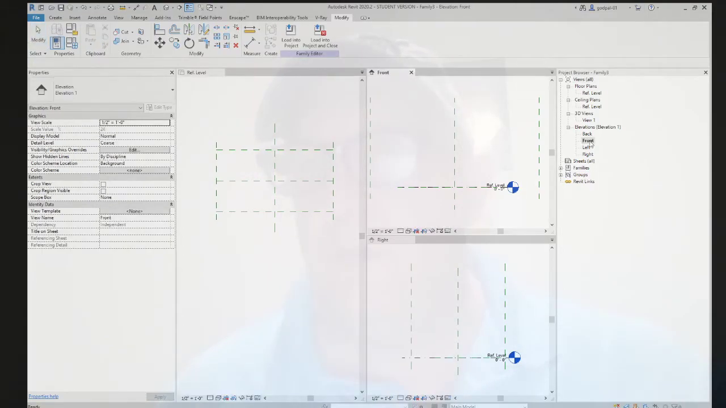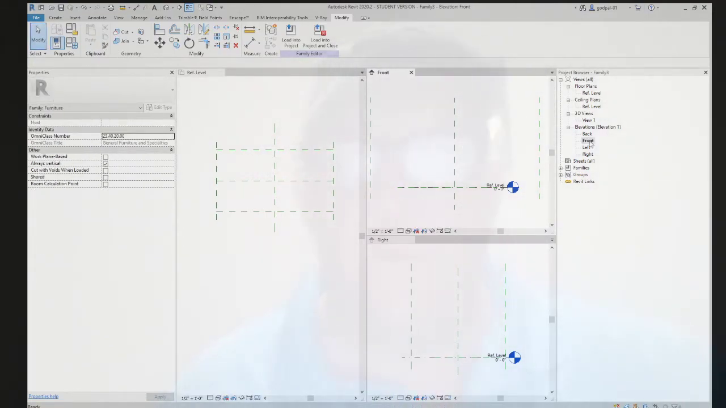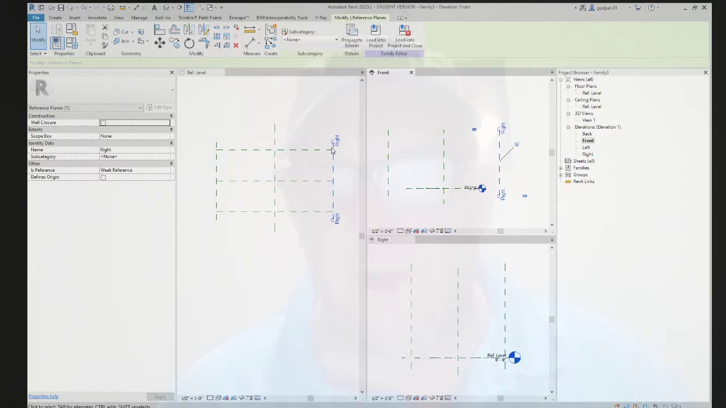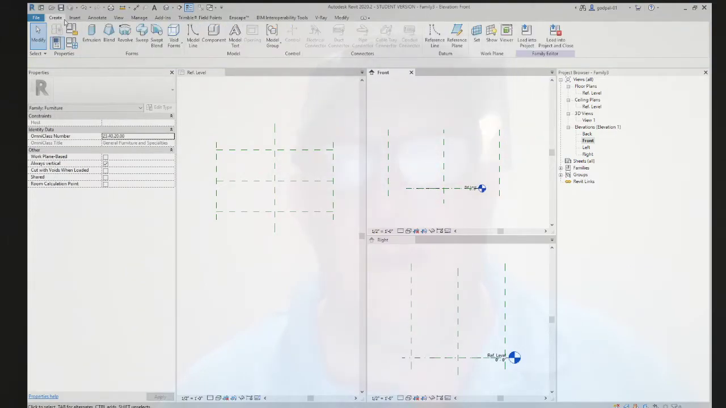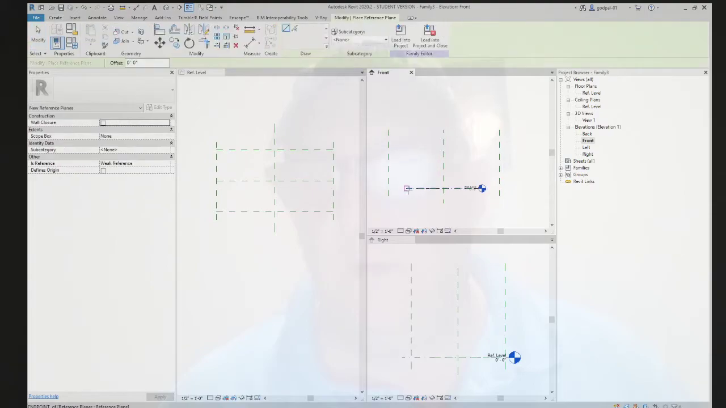So from a front elevation view, right? From the front elevation view, which is right here, you can see these side reference planes, right? Left, center, right. Well, from here, it wants us to create another reference plane. So create reference plane. The distance doesn't really matter. Just make sure it's parallel. And it is.